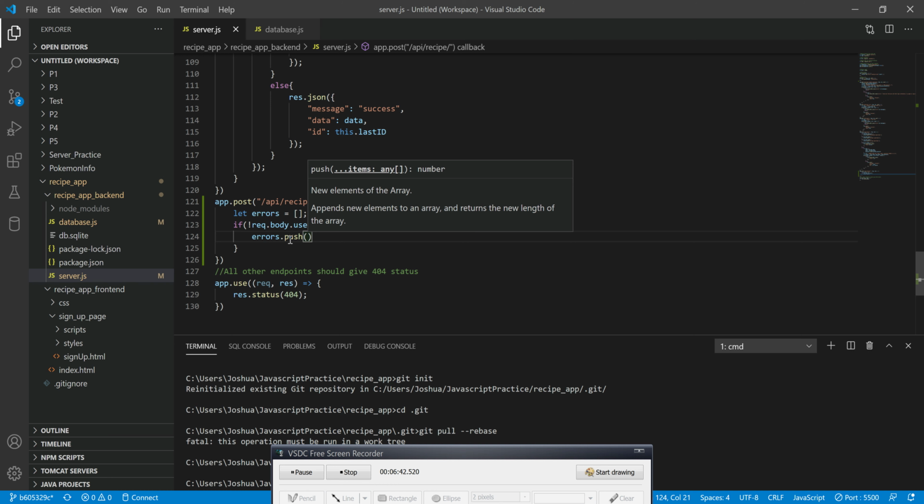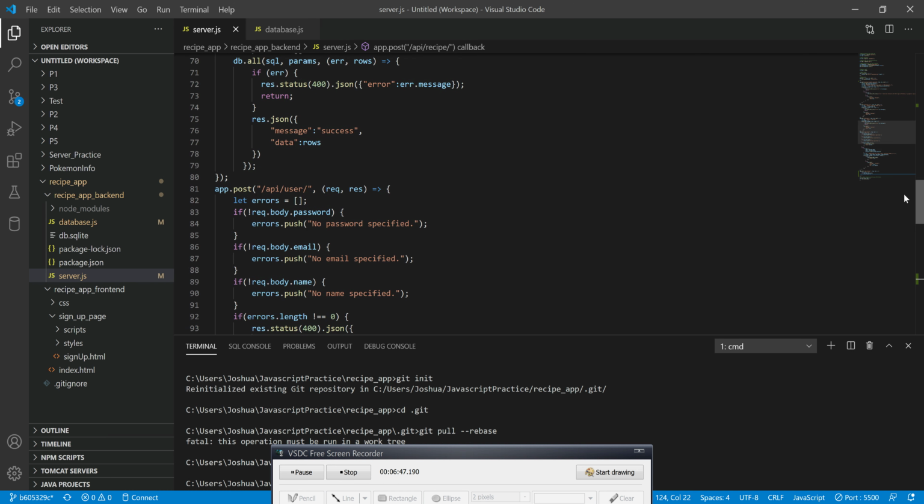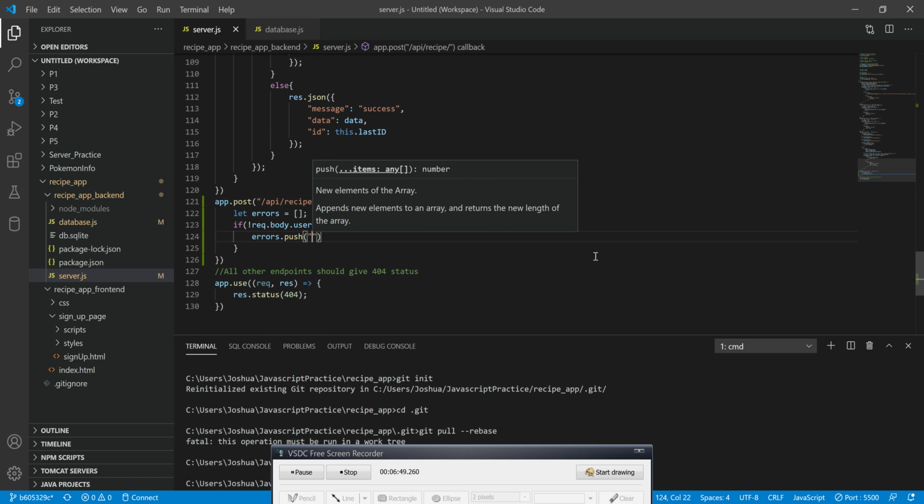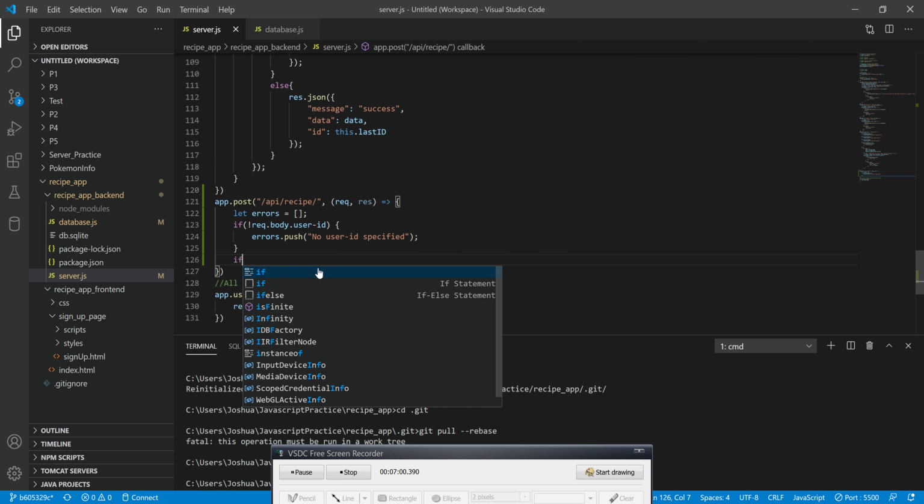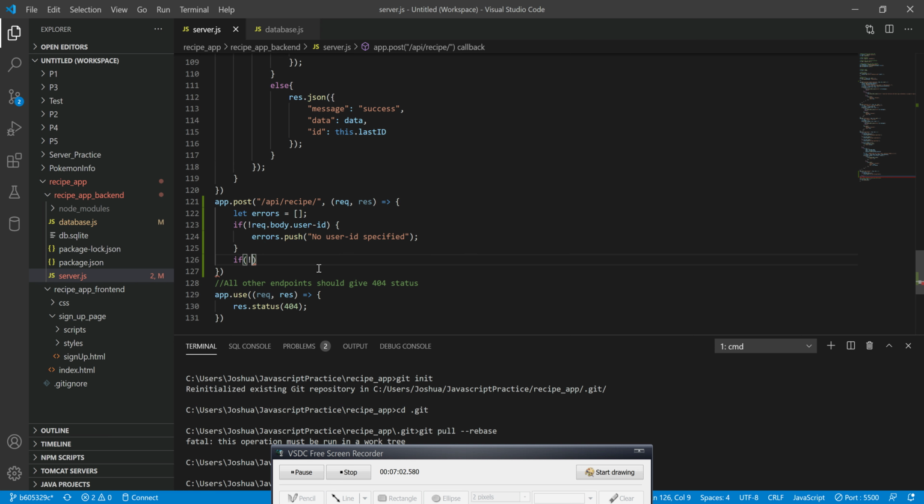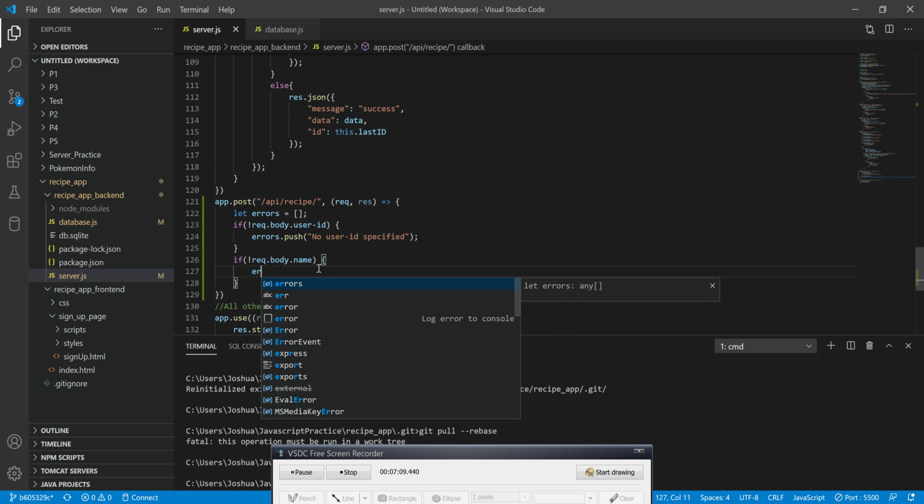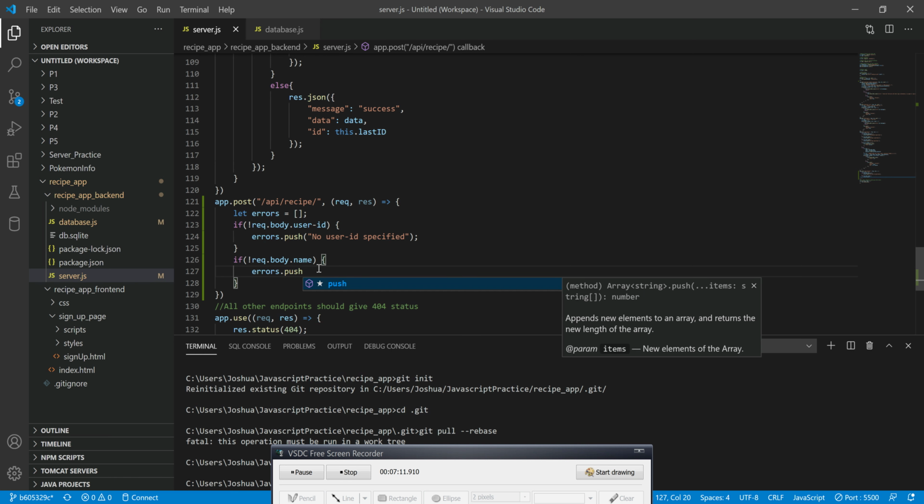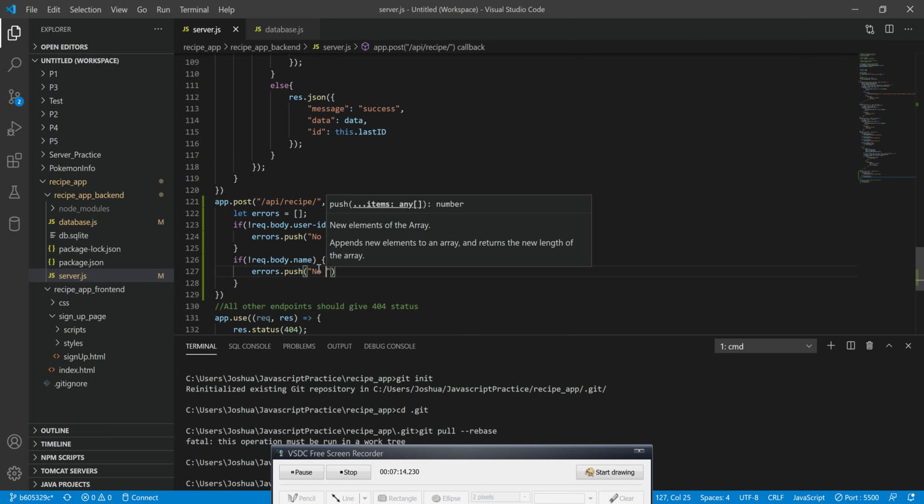Let's see, what did I say up here? I want to be consistent. Okay, so we're gonna say no user ID specified. Okay, and then we're going to do if there is not a name for the recipe either, errors.push no name specified.